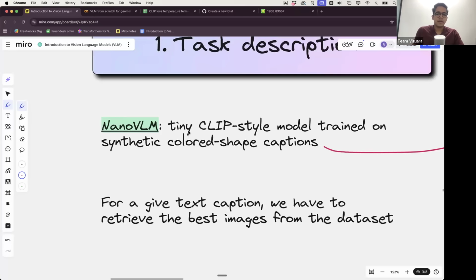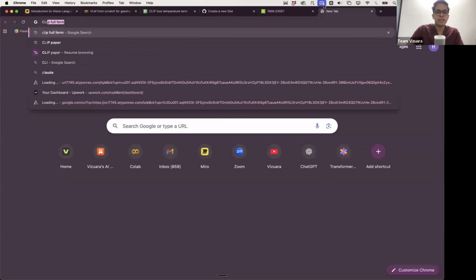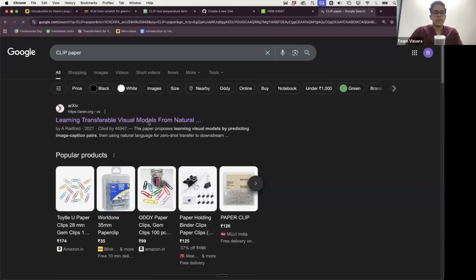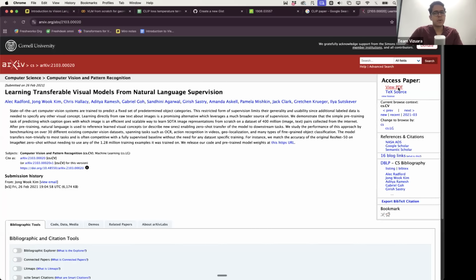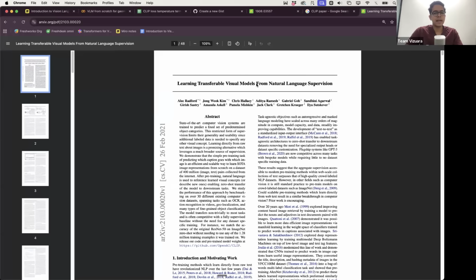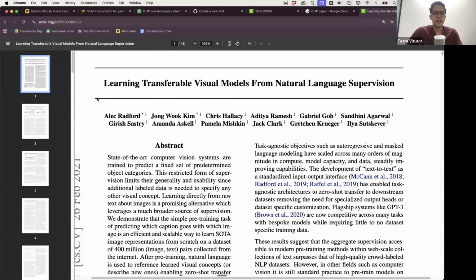Now, here is a very specific term: NanoVLM, a tiny CLIP-style model trained on synthetic colored shape captions. I'll come to what the synthetic colored shape captions are, but what is this CLIP-style model? CLIP was a paper proposed by OpenAI. It is very famous. This paper did not introduce the idea of contrastive learning for the first time. I'll tell you what contrastive learning is, but this paper utilized the idea of contrastive learning for teaching a vision language model to learn from text and image.